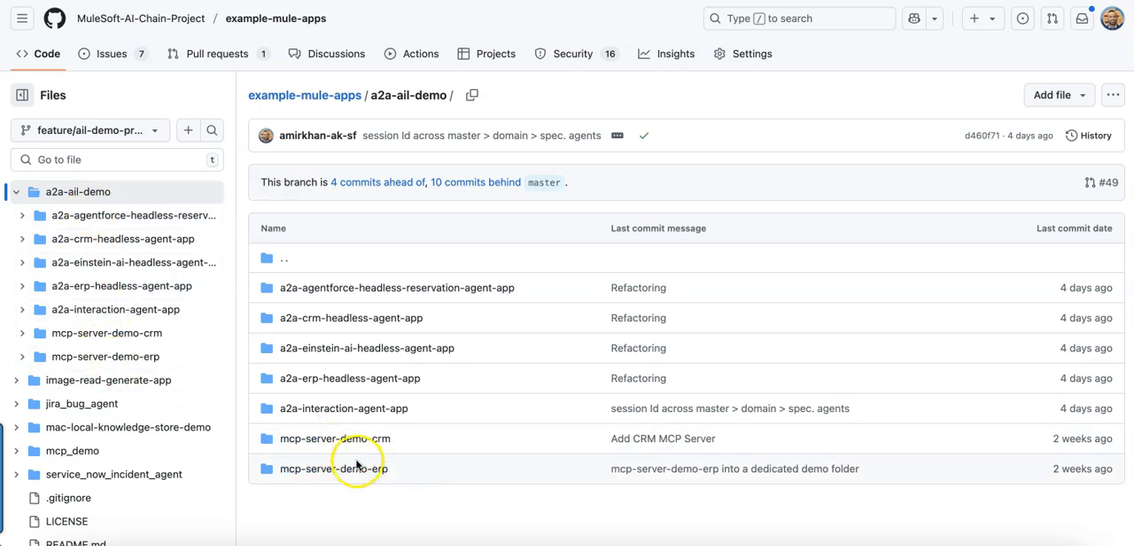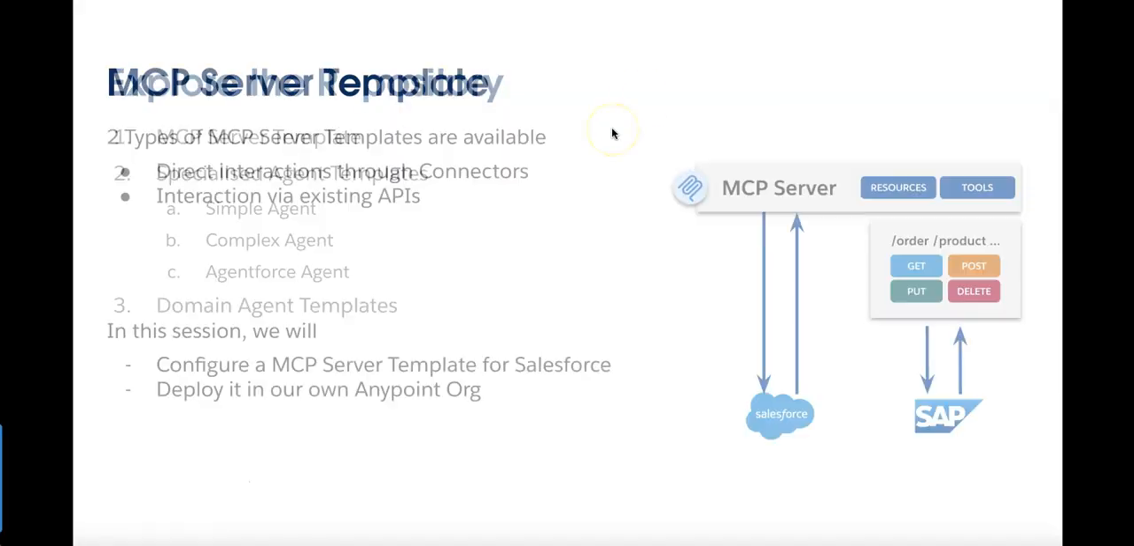We have two MCP server templates. One is more natively connecting using the MuleSoft connector, and the other one is utilizing existing APIs. We have an interaction agent template. This is the domain agent. And then we have four specialized agents. So we are going to start with the MCP server deployment and then go into the specialized agents. Once all the agents are deployed, we are going to look into the domain agent. So let's get started.